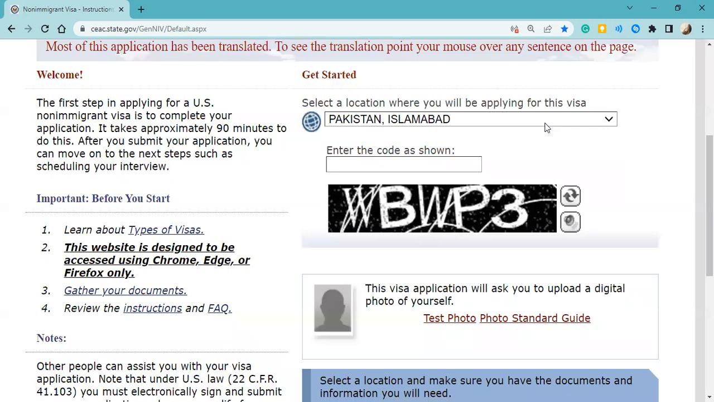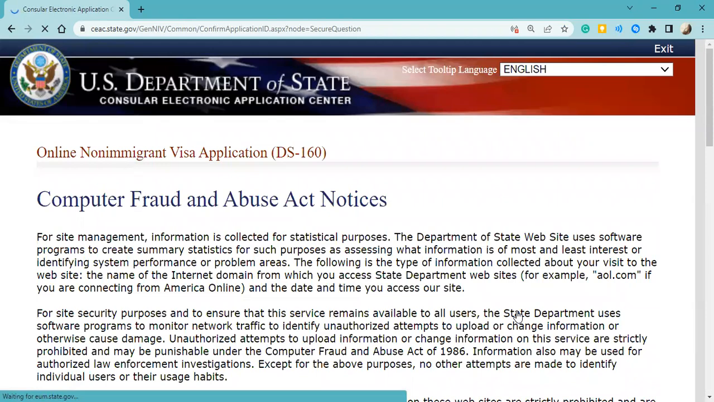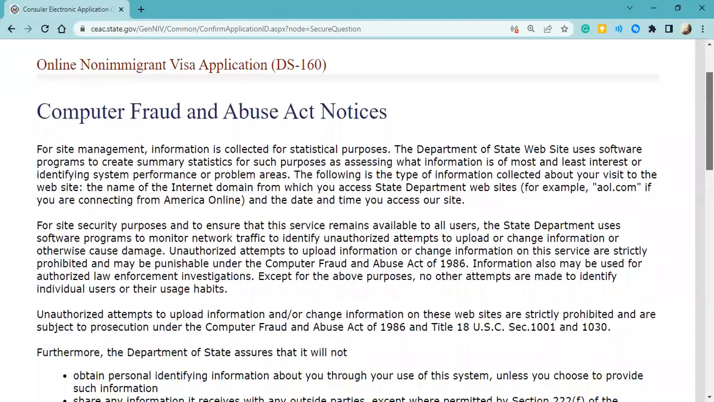It means that the option has been selected and now I need to enter the code below. The code which I can see over here is WBWP3. So I'm going to enter this code and then I'm going to click on start an application because this is my first time starting the application process. So I'm going to let the page refresh. You can see that the internet is quite fast right now, but still it's taking its time. So this will be the second page.